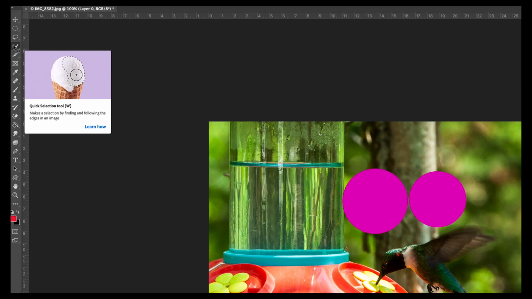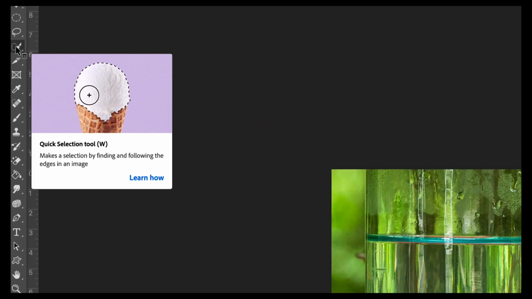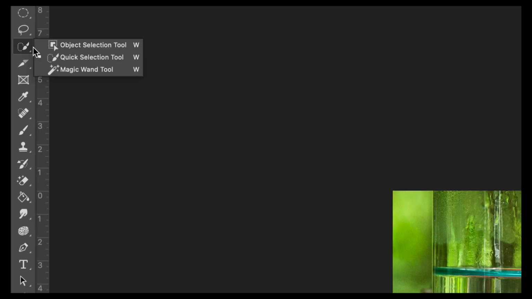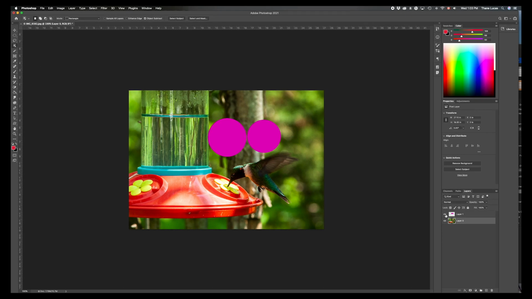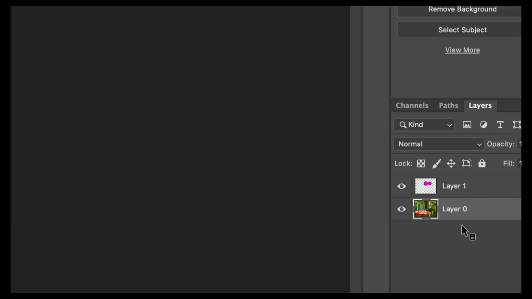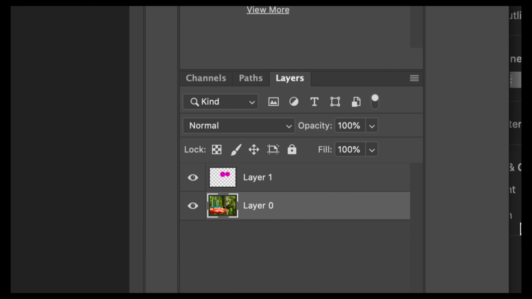We have one more selection tool I want to show you, and that is the Select Subject tool. Let's show you what I'm going to do. So here's my layers palette. There's the hummingbird layer, and the two pink circles, that is the visibility. So if I turn that off, the layer is invisible. It's still there, but you can't see it. Okay. So that's what I'm going to do.